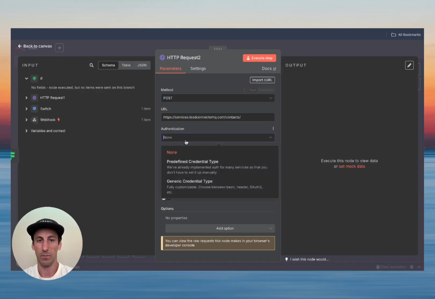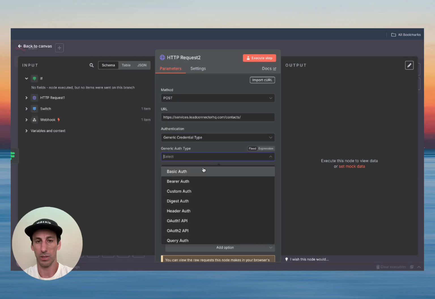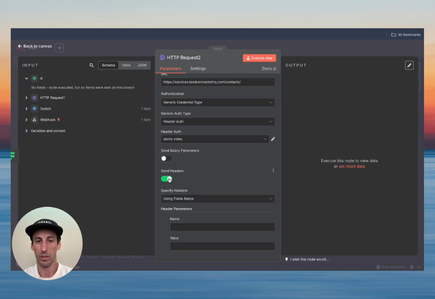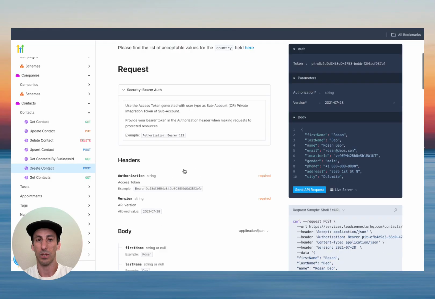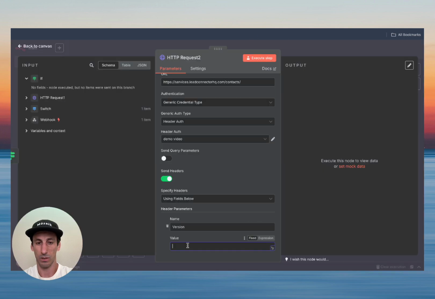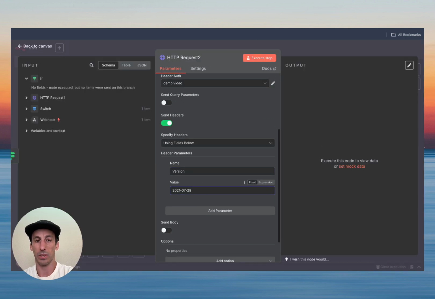Okay, there we go. Authentication, you're gonna do the same, header, and then demo video. Also I need version. And then here I need this date. Just go and paste. There you go. So that's the authentication.